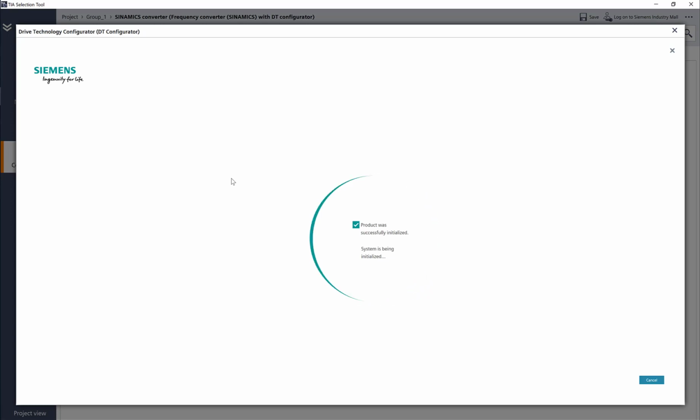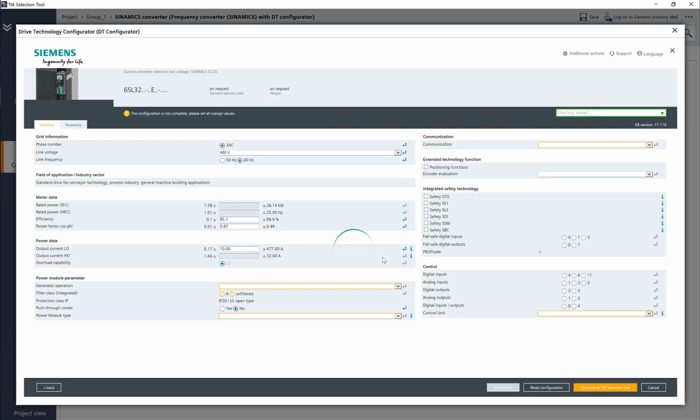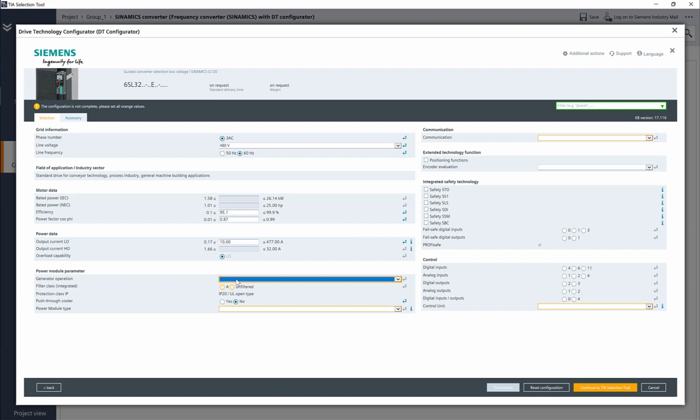I'll wait for it to load. Once it loads, this is blue, that means it needs attention. So if we want energy recovery, then we have different power models for it. And then we can say, no, I don't want energy recovery options. I'll just select optional braking resistor. As you can see now, I had the output current as 10 amps and it selected 5 horsepower for me.